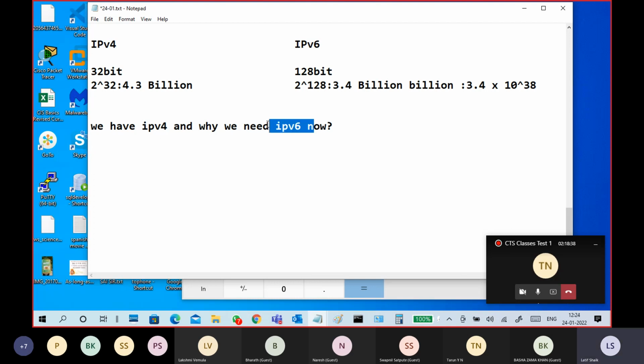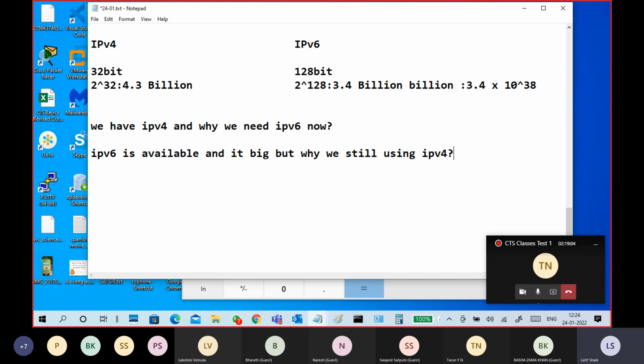Reverse question is also there for this one. That is, the question is, IPv6 is available and it's big, but why are we still using IPv4? So this is another question. IPv6 is available. Earlier it was not available, that's why we used IPv4. Earlier it was small networks, now it is big networks. And IPv6 is a very big one, so we can use IPv6, right? Why are we still using IPv4? That is also another question. So what is the answer?